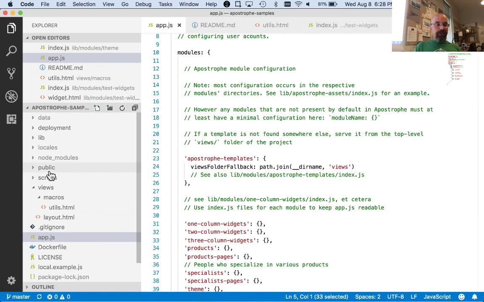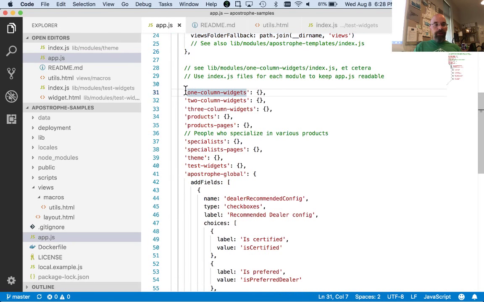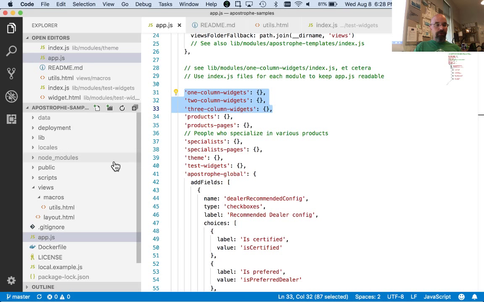As a convenience, I'm going to say, hey, I'd like a fallback views folder. What that does is that lets us put some templates right in this views subdirectory. Then I'm going to start setting up some widgets, 1, 2, and 3 column widgets. And so let's look at how those work. In Apostrophe, I could put the code to drive these widgets right in app.js. We don't generally do that very much, and the reason is that it makes for a cluttered file. It makes it harder to see everything that's going on.